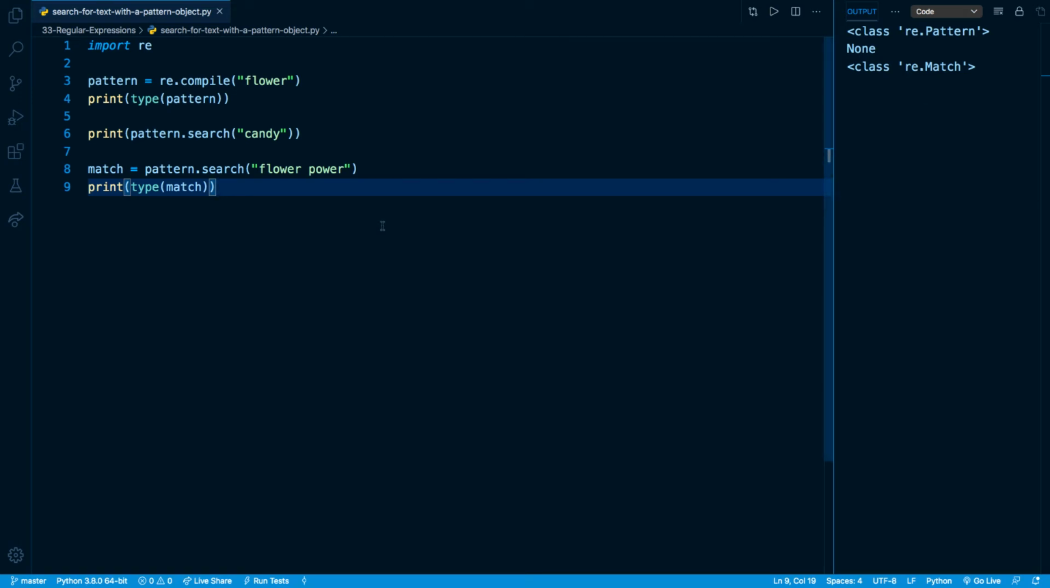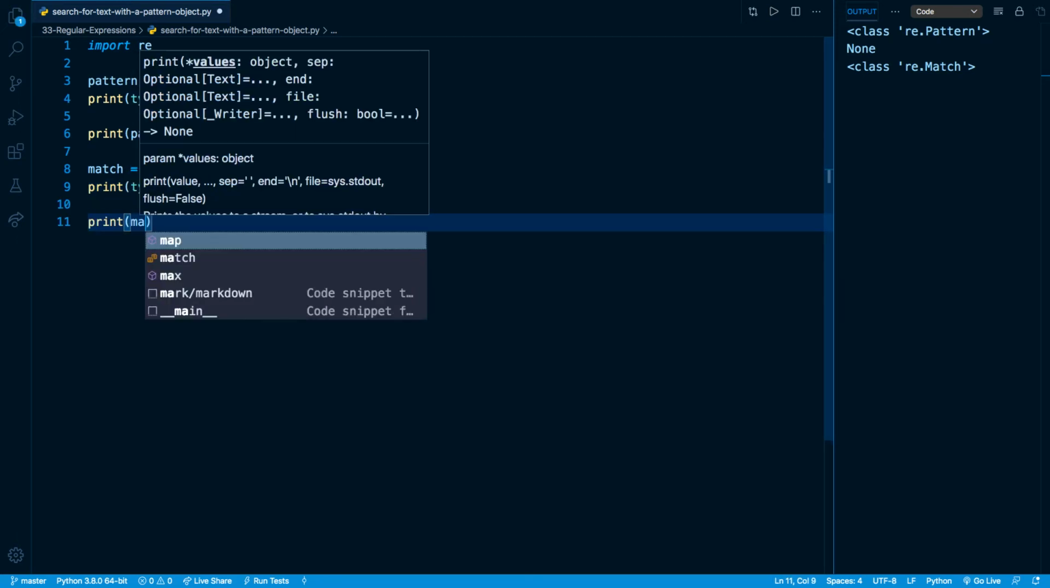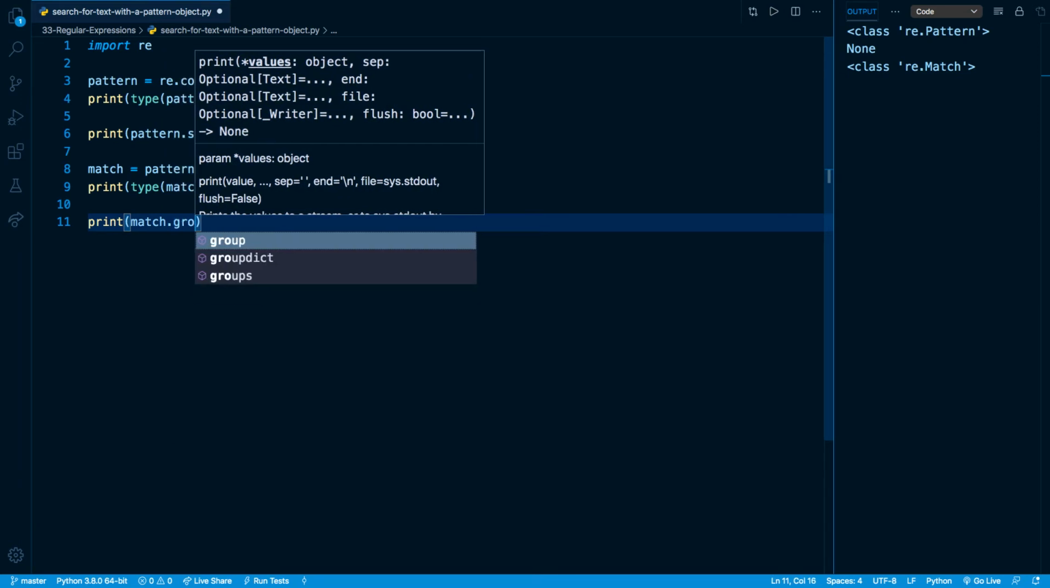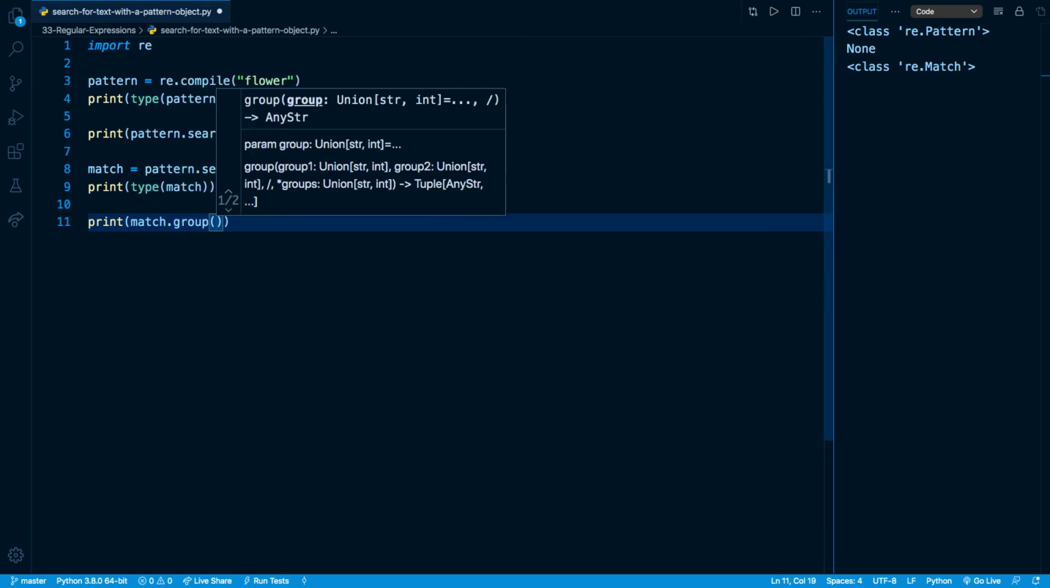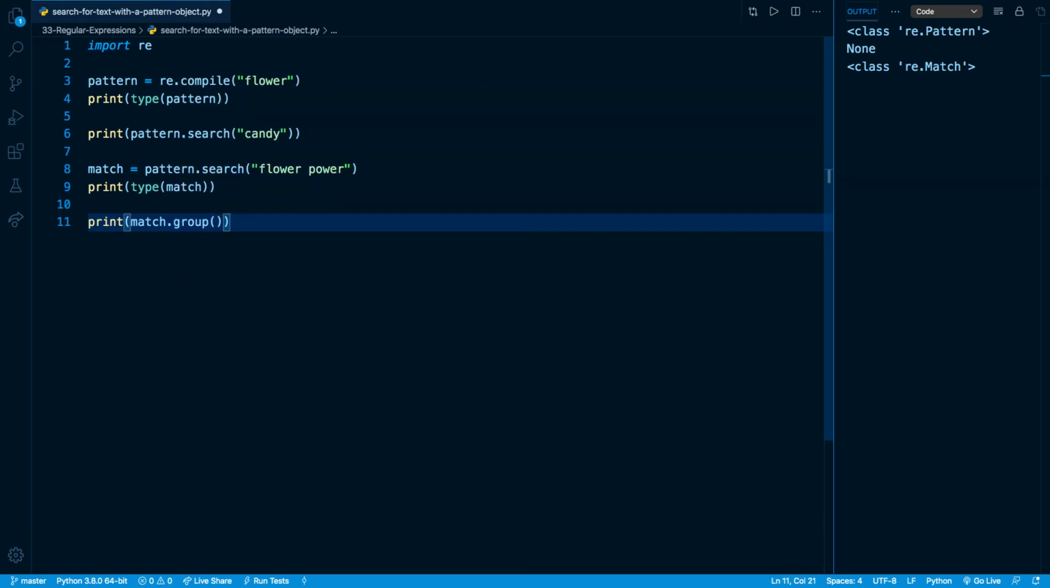Now that match object is going to have some helpful methods to help us figure out where the match occurred. For example, on my match object, I can call a method called group, and group is going to return the actual string that's matched. So within "flower power", with the pattern of flower, the pattern that was identified was flower.